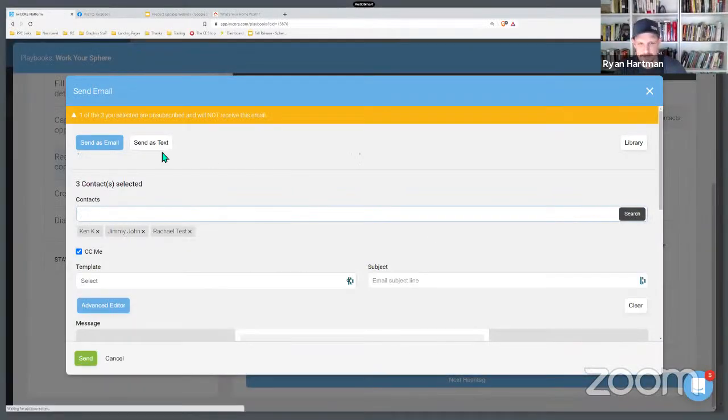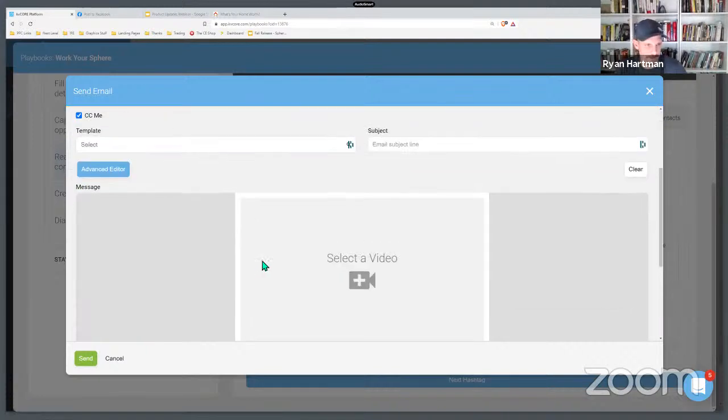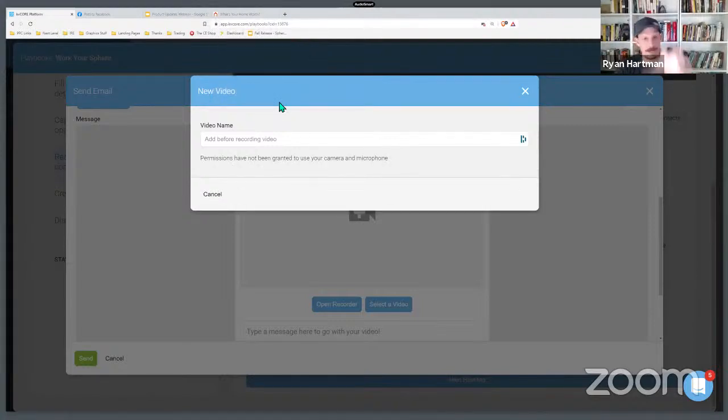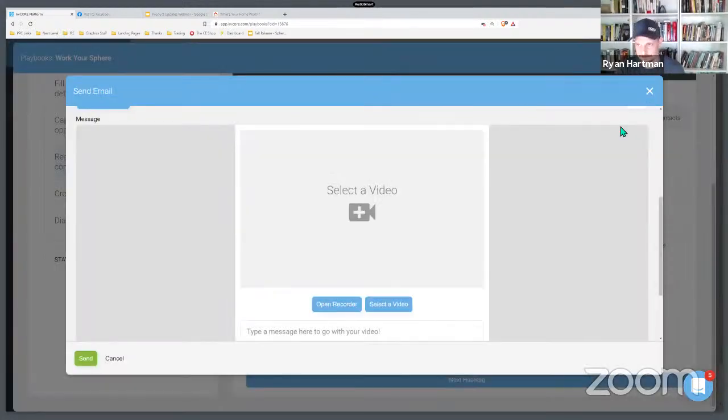I think I have core video enabled. I can just show you what that looks like maybe here. So yeah, I can just open the recorder. It's not going to do it because I'm live on camera on Zoom, but you can see right inline, I can record something really personal and get it sent out really quickly.